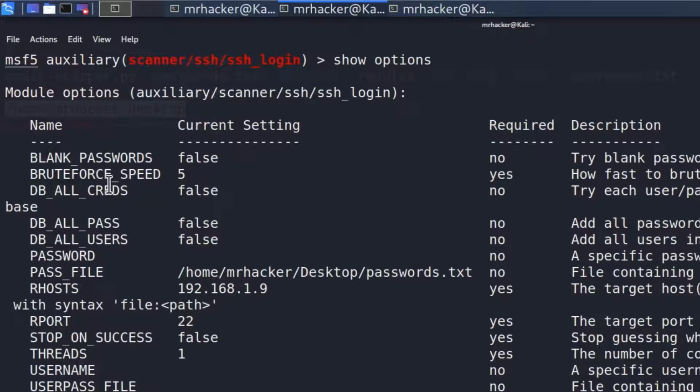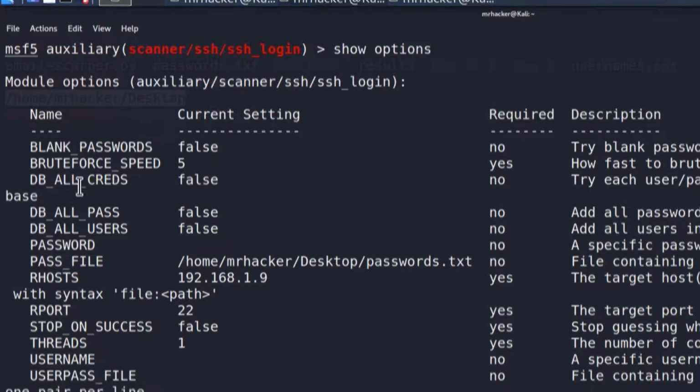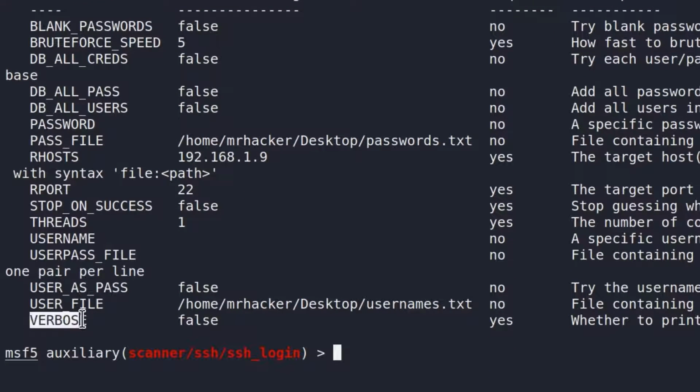We will leave the brute force speed to be 5, which is the fastest. And one more thing that we want to change is this verbose right here. This is currently set to false. We want to set it to true. And this verbose means that it will print out even the failed usernames and passwords. It will not only print the successful login.